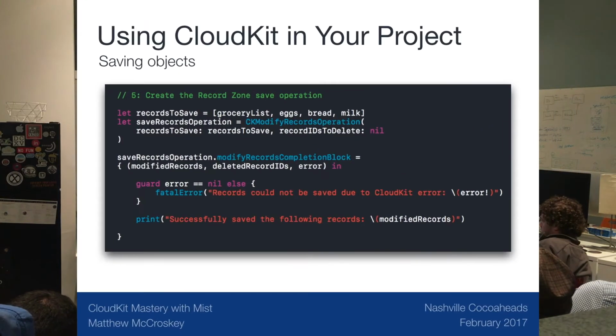It's almost identical. Here are the records, our grocery list, and the 3 different items we want to buy in an array. Instead of being a modify record zones operation, it's a modify records operation. Same concept though. You have records you want to save, IDs of records you want to delete, and then a completion block which passes the same things in. And again, we hope there's no error, and we say that we saved these records.